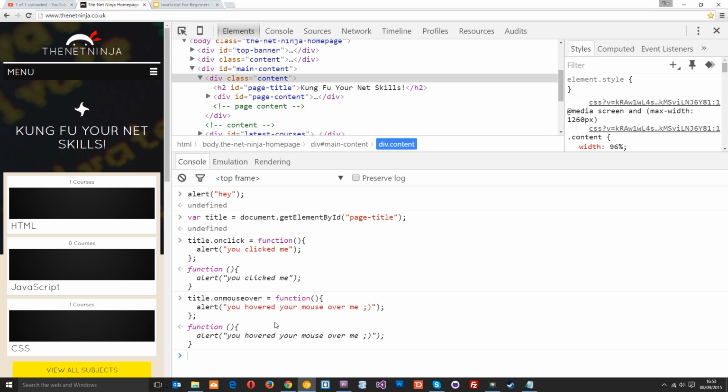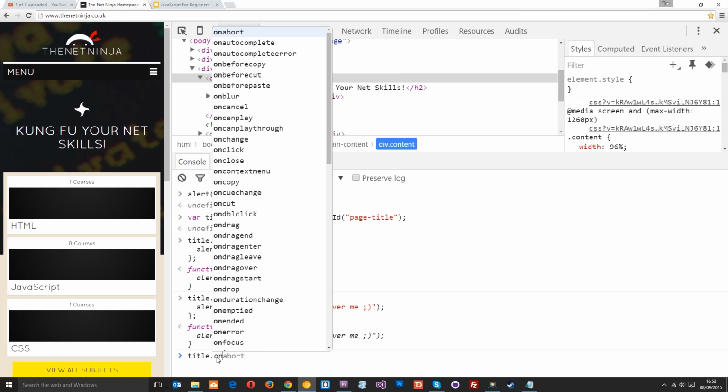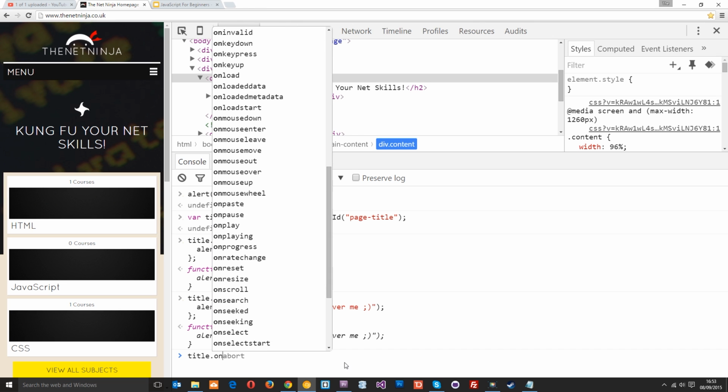Experiment with loads of different events, try them out. Like I say, you can have a look at them all in the Google Chrome console by just writing "on" after your title, and you can scroll through them and try a few out.